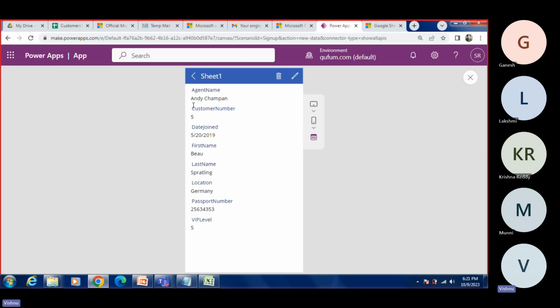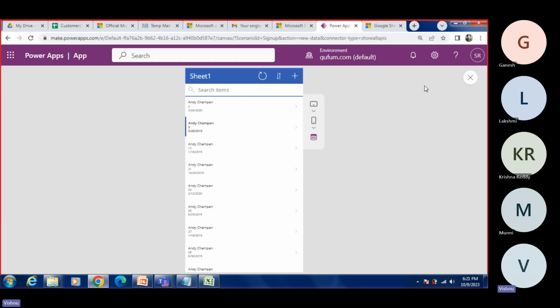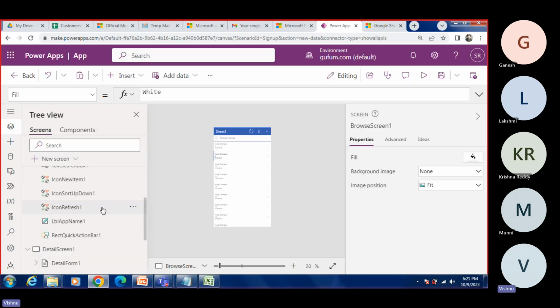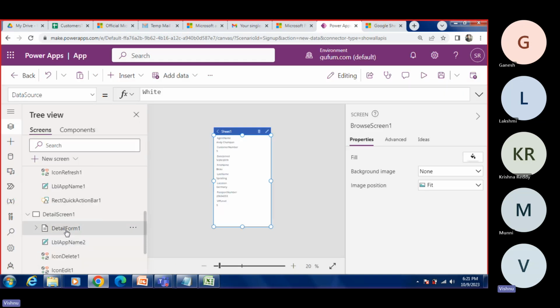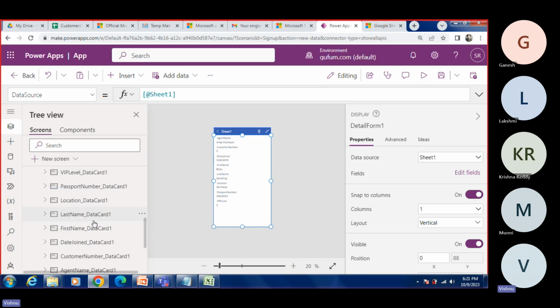Okay, see here. This is the details screen. It will be redirected. Here also there will be some logic for how it is going to get the data. See here, this is the detail screen. This is the detail form.